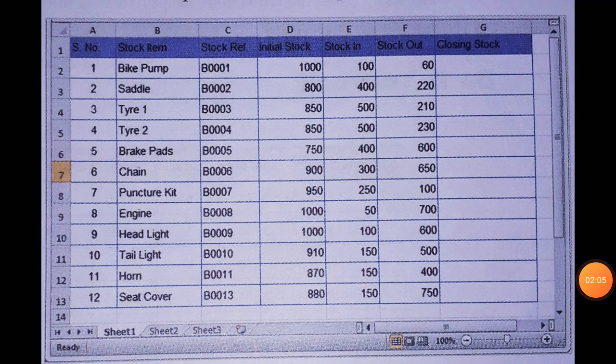Now children, you can see here the image of the stock register of motorcycle parts that this company purchased. Here you can see the headings: serial number, stock item, stock reference, initial stock, stock in, stock out, and closing stock.